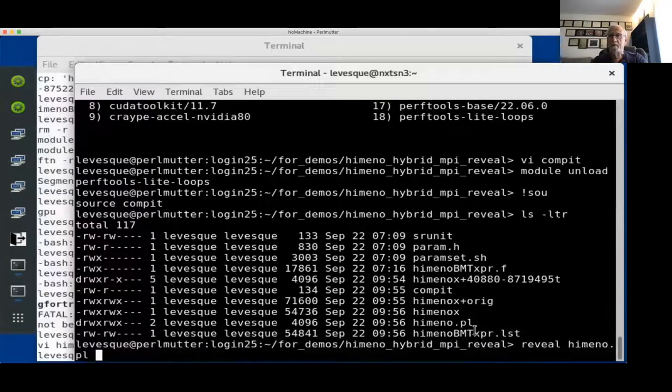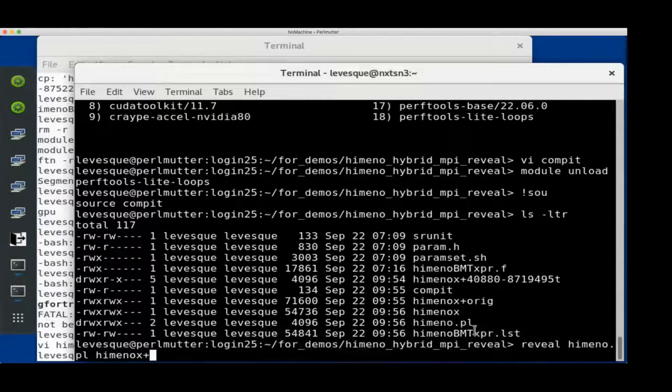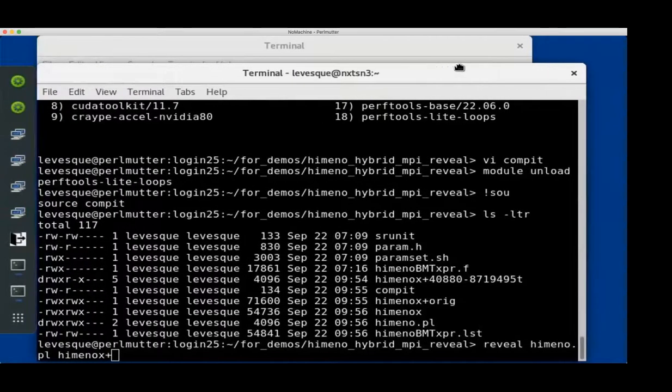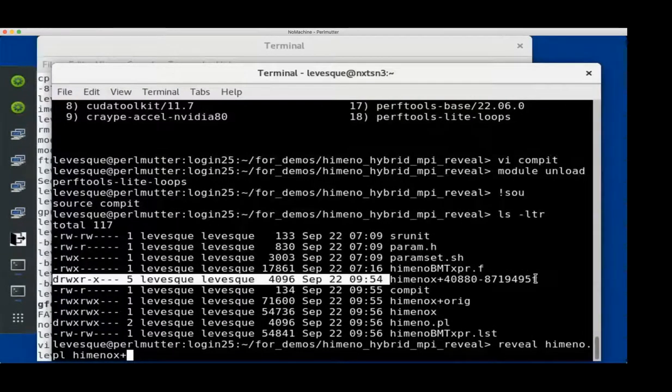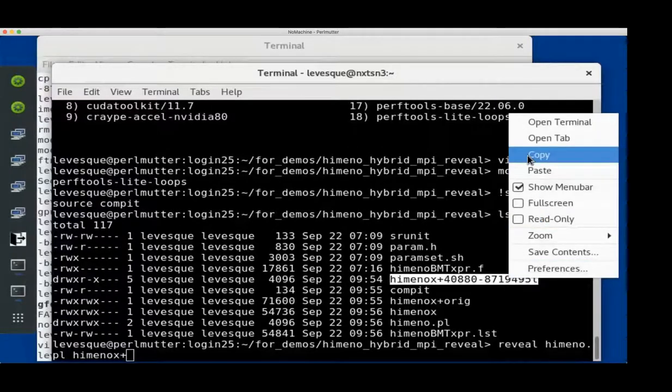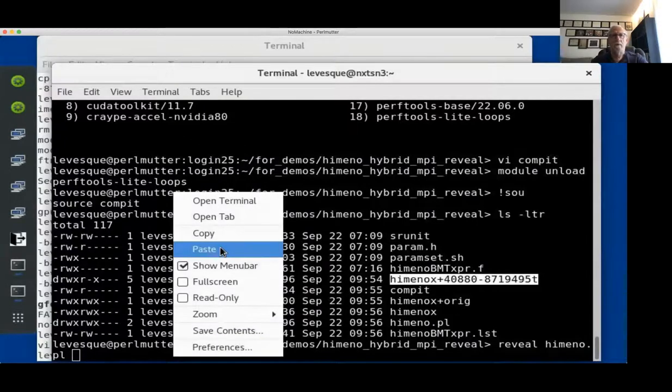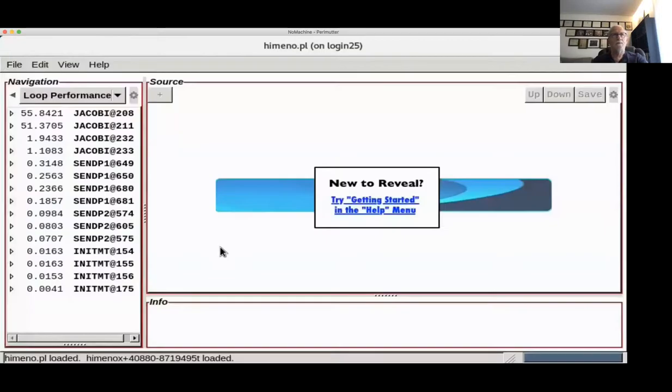So now what we're going to do is reveal Himino.pl and Himino X plus, now why isn't it doing? Did I spell it right? For instrumented experiments, you have to have the directory on Lustre Scratch, or you could make a directory there and run it in your global home. You can make a directory in Scratch and export, or if you run the directory from Scratch, then you don't have to do this step. This is the cluster stuff. Okay, we got it.